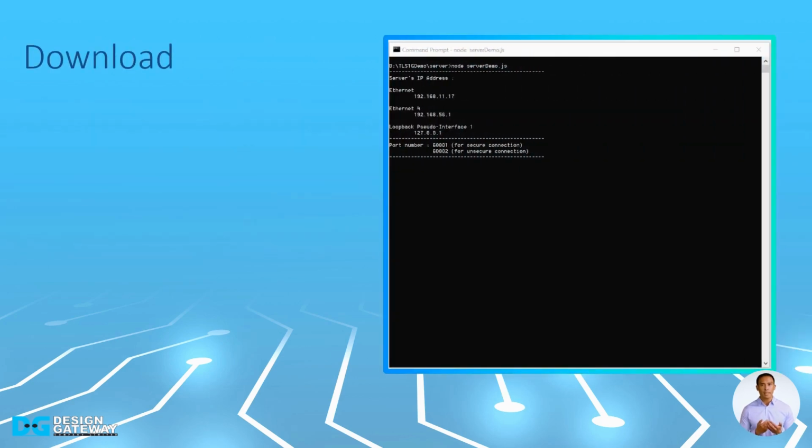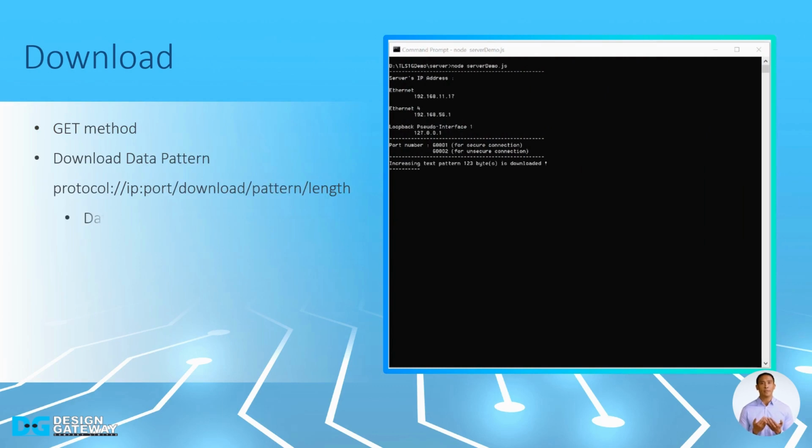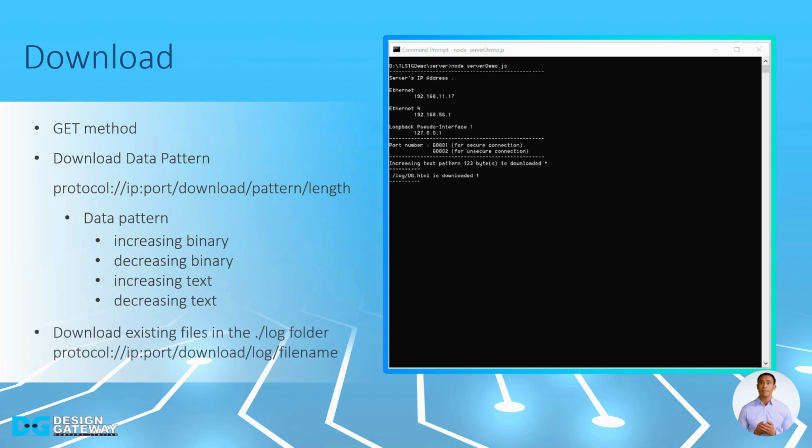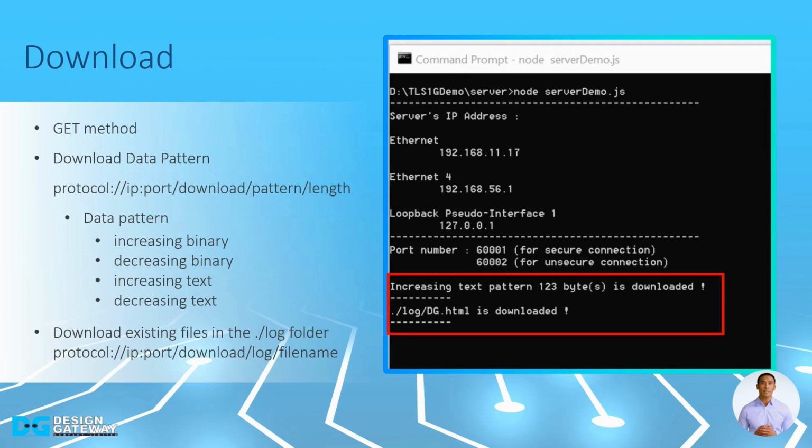For downloading data, users can use the GET method to download 4 different data patterns or HTML pages from the log folder by inputting the corresponding URL. After the transfer is completed, the server console will display the type of requested data pattern as well as the length of the downloaded data.